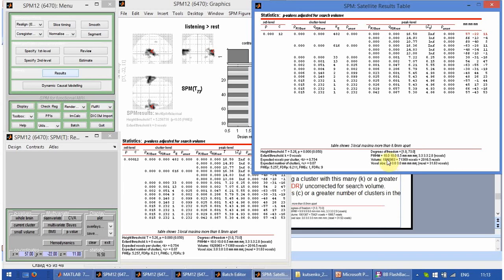Excuse me please, this is in millimeters and this is in voxels. Anyway, out of 100,000 voxels, 5% gives you 5,000 voxels, which is a lot.